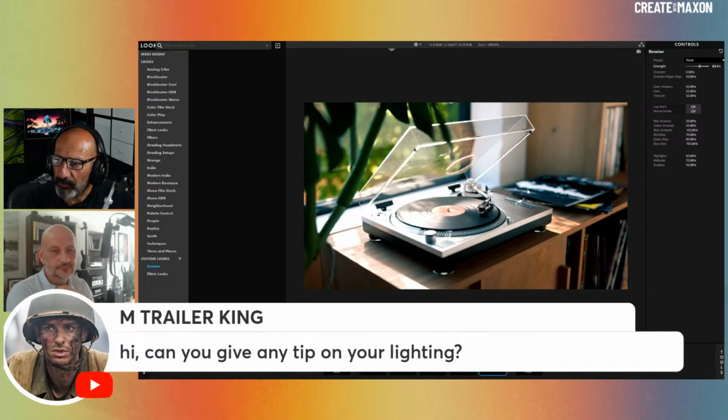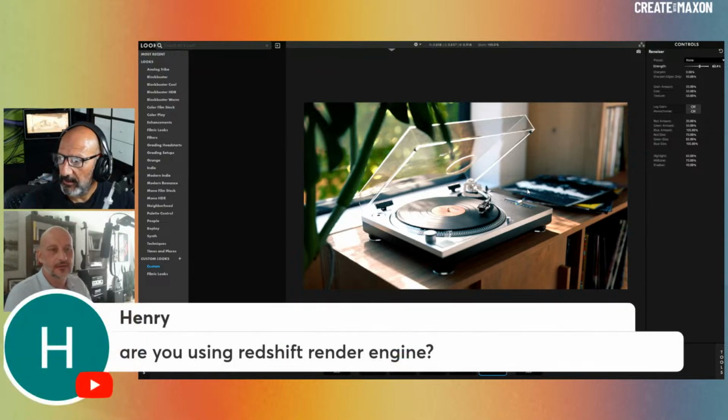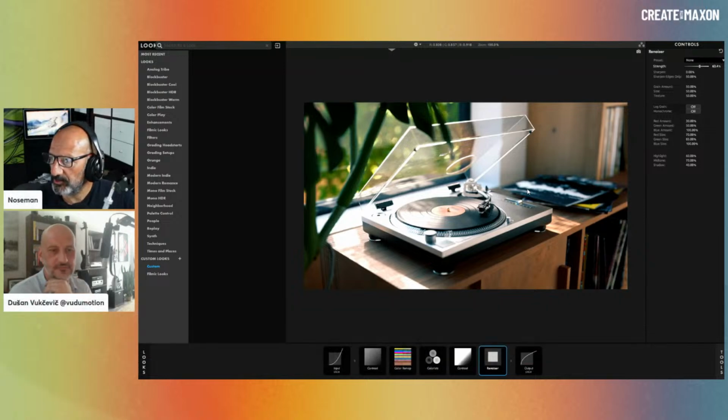And now, can you give some tips on your lighting? I think you're going to show something about that. Oh yeah, lighting. We're going to start with interior, exterior, night, day scenes. We're going to go from scratch. Excellent. I've already replied to Henry, and what you're seeing is a Redshift render, but Dusan uses others as well.